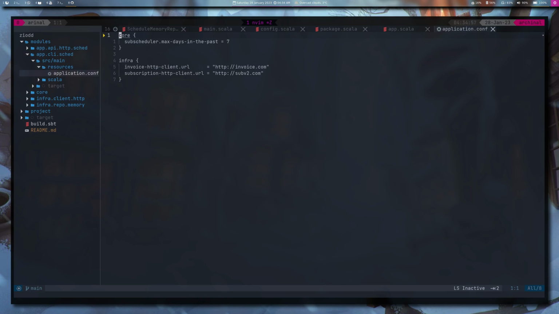So if I want to run this application, at least I need to know what is the max days in the past. This is config for our service in the core, okay? And then what is our invoice HTTP client, even though it's a dummy, but yeah, we put it here, and also we put it here. So that's actually the config. Now how to implement this?